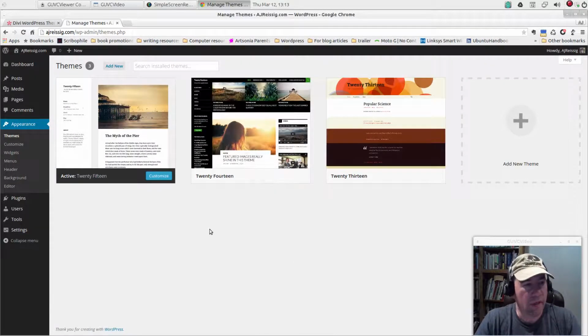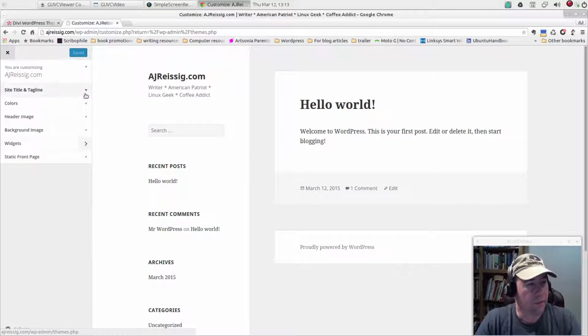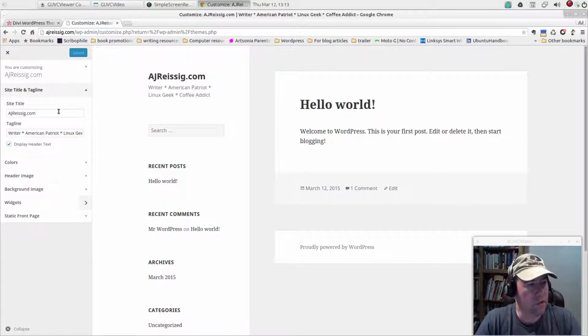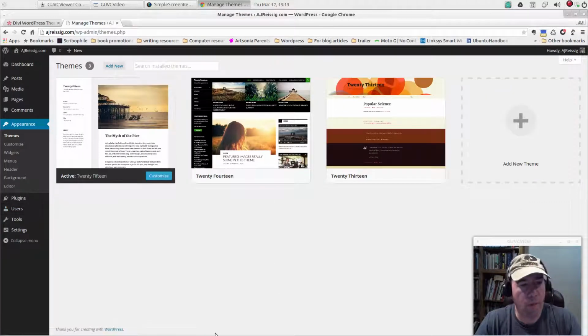But this kind of gives you a view of the themes here. Customize. It allows you to customize your theme. You can see you can change your title, your tagline. Do you want to display the header text, your various colors, background images, add some widgets? Do you want a static front page, or do you want your latest post? And depending on your theme, you will have more or less options there, depending on what's available to tweak in that customize.